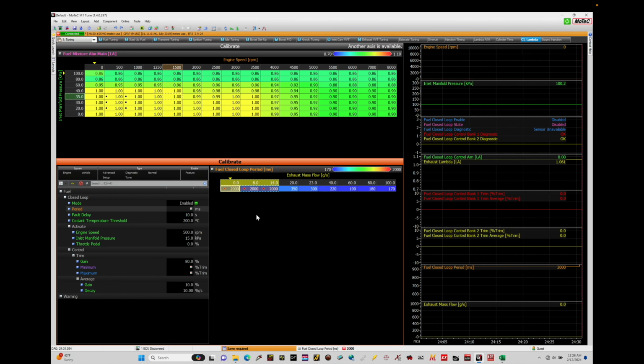I'll put a value here of 2,000. And then at our higher exhaust mass flow, we're going to put a value here of 500 milliseconds. So 2,000 milliseconds is equivalent of 2 seconds. 500 milliseconds is equivalent of a half a second. And between these two, I'll just go ahead and do H and then horizontally interpolate.